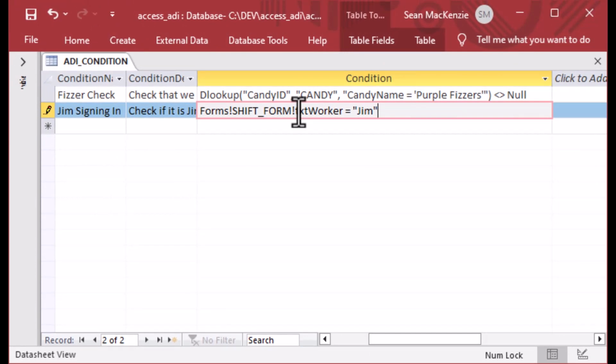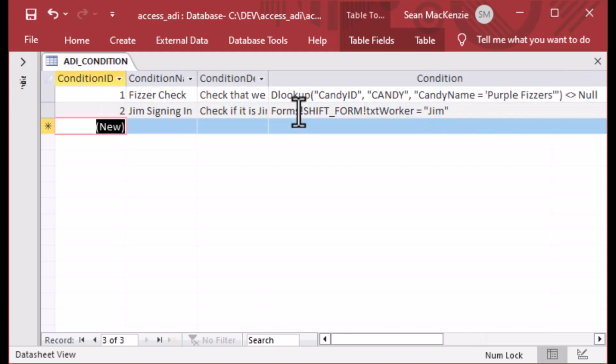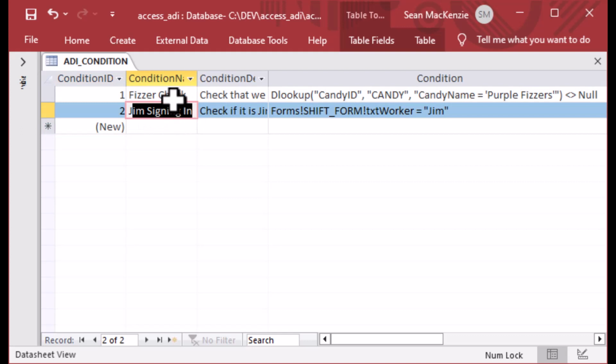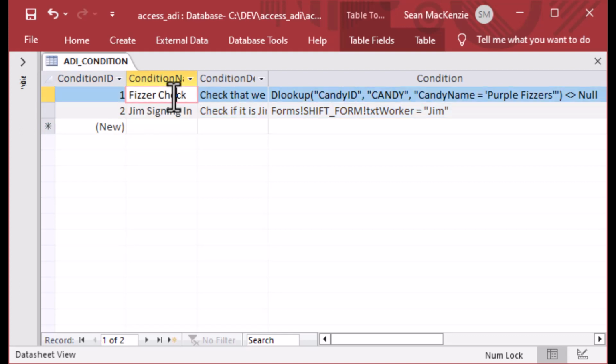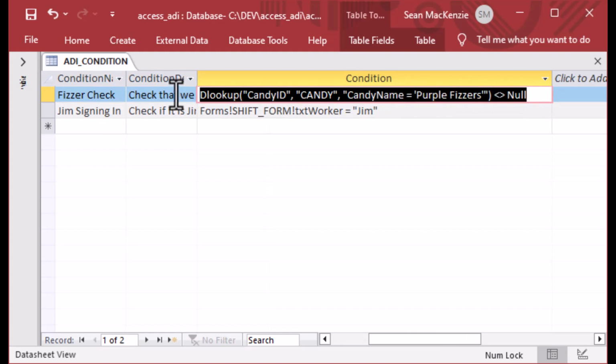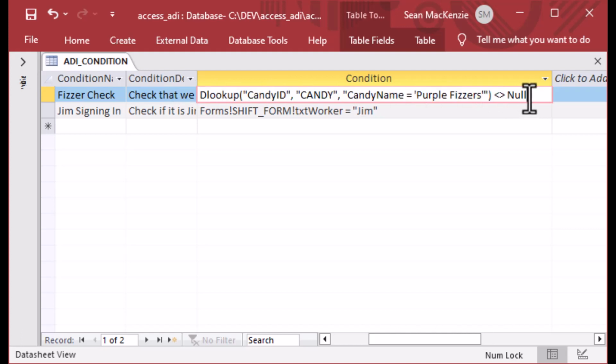And so we can evaluate that by using our Eval function, and that is exactly what we want to see in the table here. And so you might be wondering, I've got my candy check, I've got Jim signing in, I could create 100 or 1,000 more conditions that could be used as checks in my application here. There's a does not equal null. You could have an Is Null there, maybe checking for an empty value.